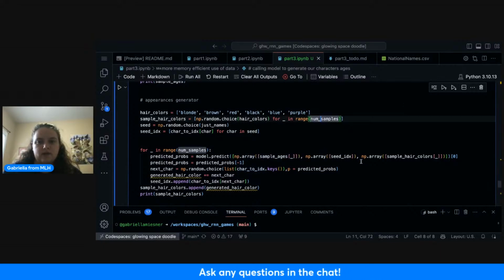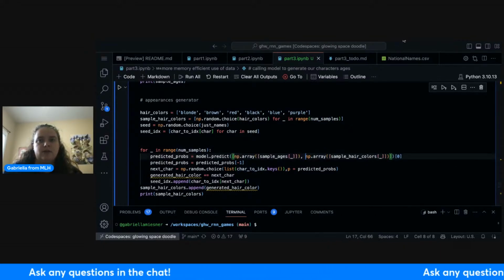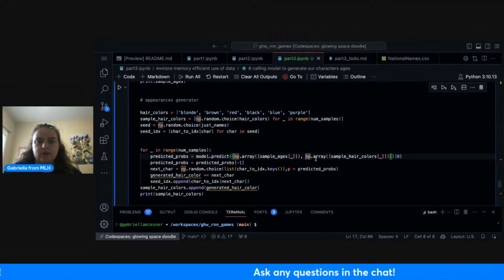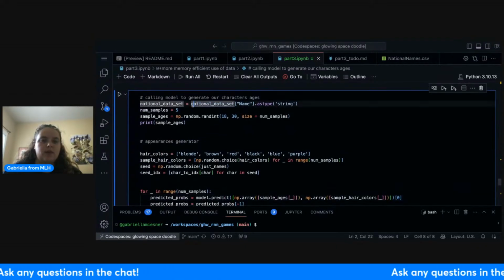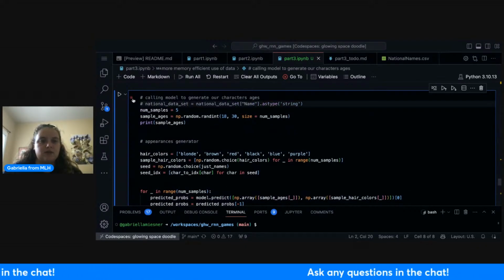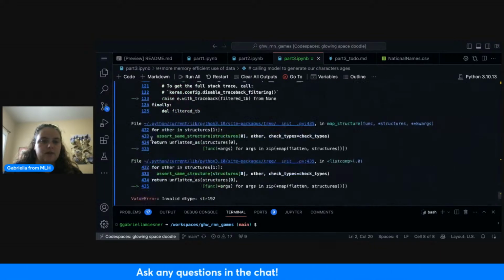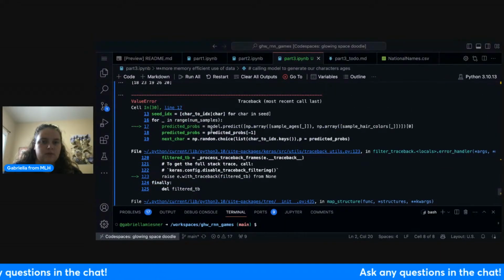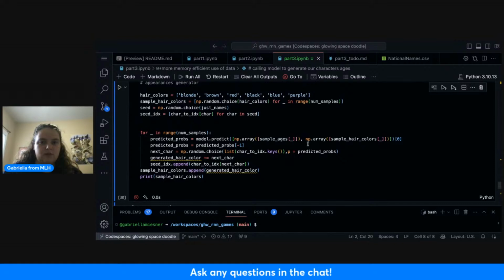I'm going to pull out the seed index and see if that makes a difference, because we're already predicting character names up above. So I think I'm just going to change it so it's solely our sample hair colors and our sample ages, and see if that will change anything in the errors we're getting, just because we already have that model that's working up above. All right, we're still getting this error. So it is coming from sample hair colors, I think. So let's maybe pull this out.